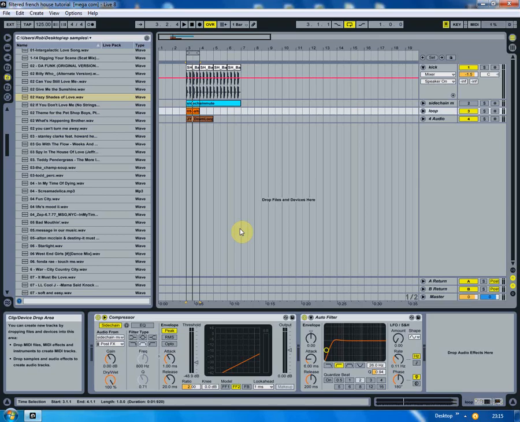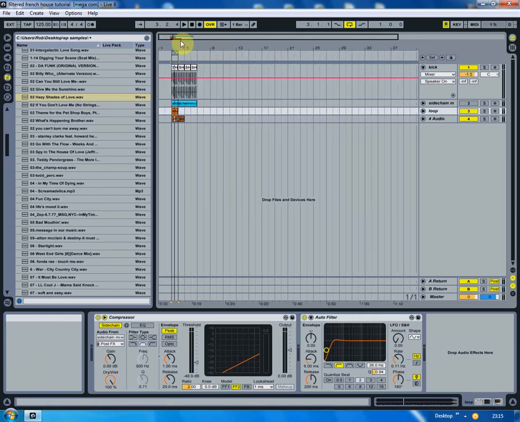Now then, what we're going to do is a basic arrangement. It's going to be a few minutes long, but I just want to give you the basic outlines of how to do this sort of thing. Obviously, you can go off and do 6-7 minute versions.